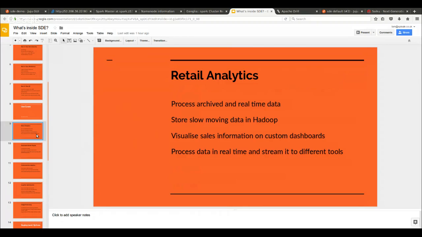You can store the slow-moving data within Hadoop in HDFS. You've got it there forever. It will scale itself out, and you'll have a large volume of historical data, which is great. And predictive analytics. Sales in the custom dashboards, again, using the BI tooling, visualizing sales information and some of the stats would be absolutely ideal. And process data in real time using Kafka. You can stream that data into different tools to make sure that it's available to different users at that point in time.